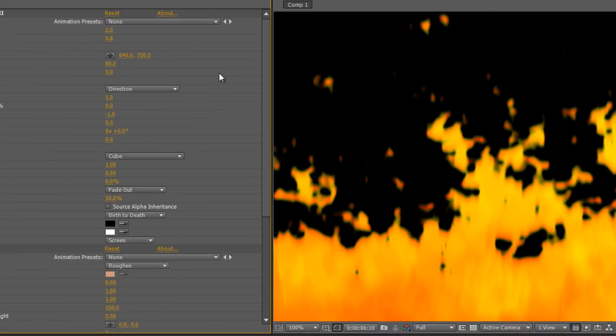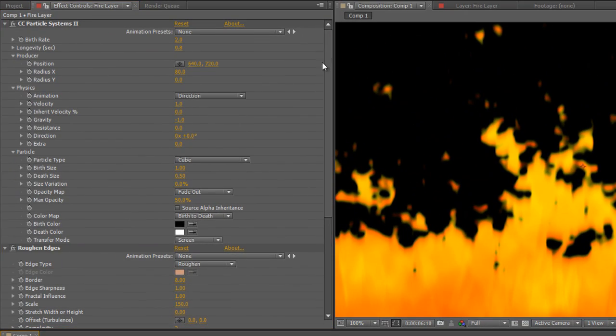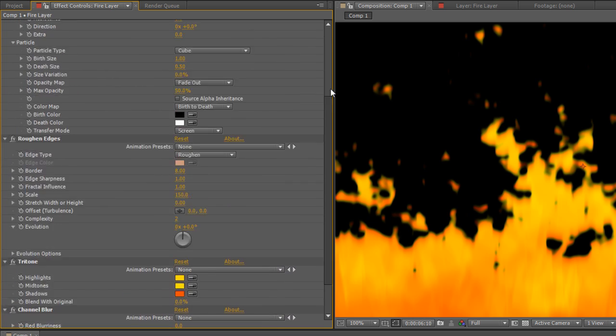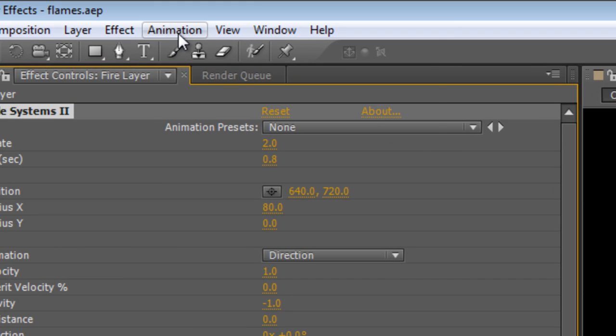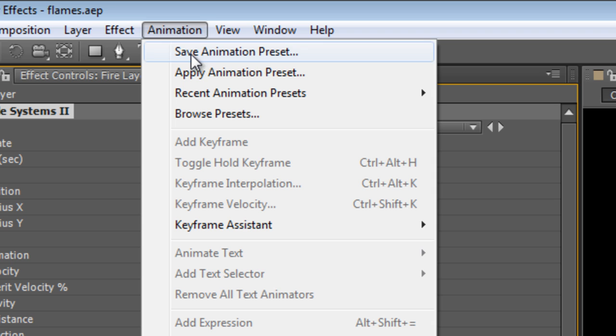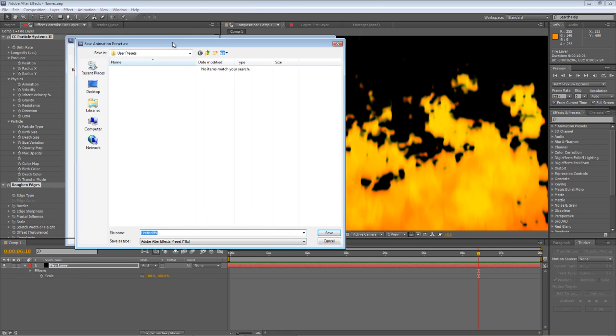As you can see, I've got a fire layer here and I've created a massive stack of effects. Now, it would be a real shame to lose that or have to recreate that every time I want to create a fire effect in another project. So the simplest way to make it available for future projects is to go to your Effect Controls panel and hit Control and A to select all of the effects. Then go to the Animation menu and select Save Animation Preset.